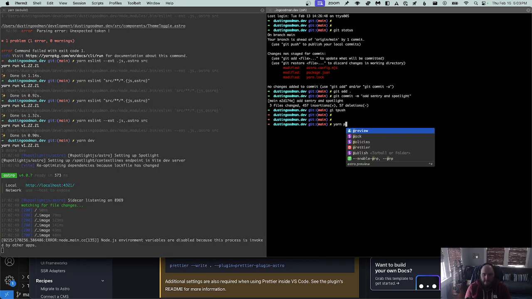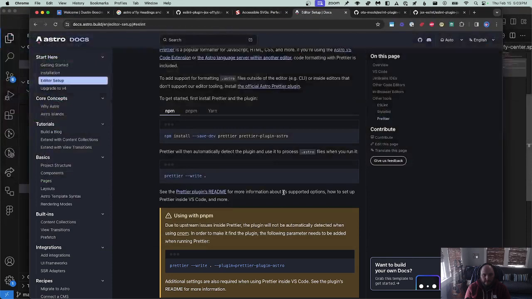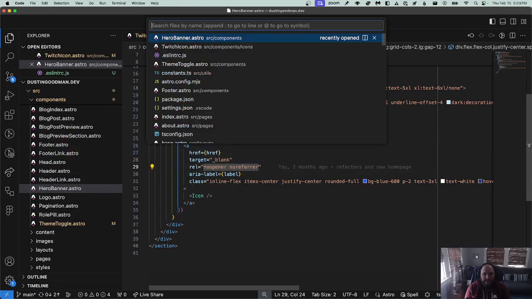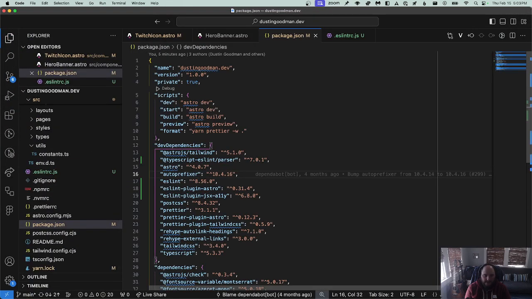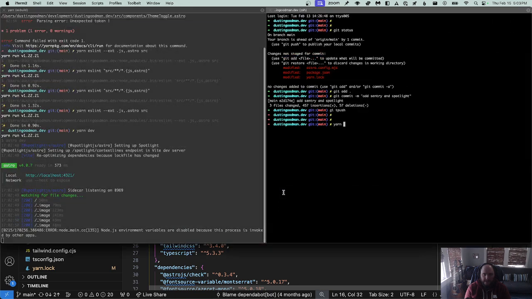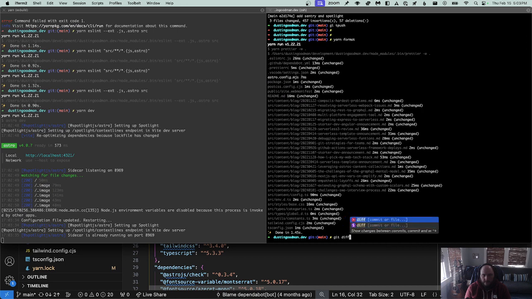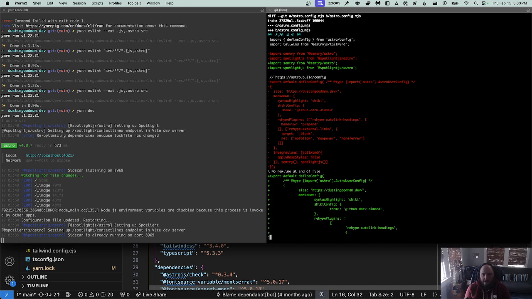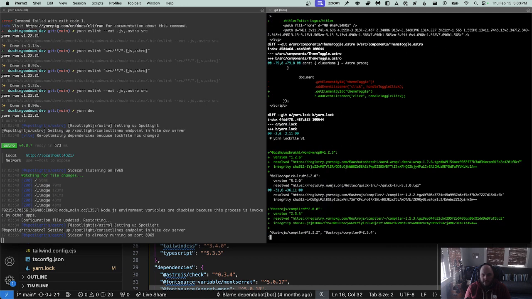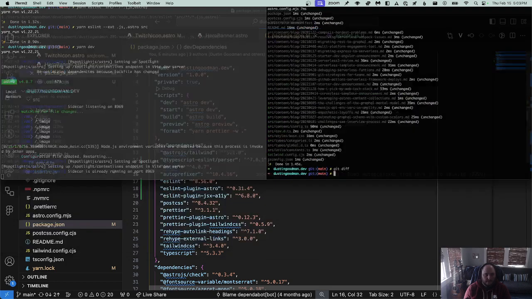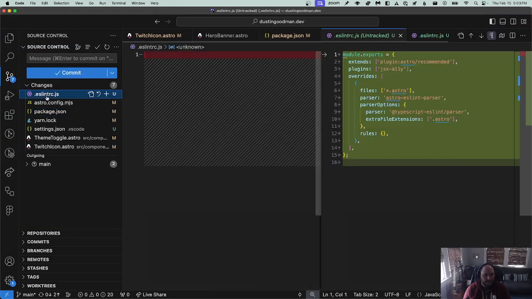Yarn prettier, or I think I have a prettier config too. I just want to make sure that that's not catching anything. Yeah, yarn format. Let's see if this catches anything. And it fixed a few things. Nothing I'm terribly concerned with yet.